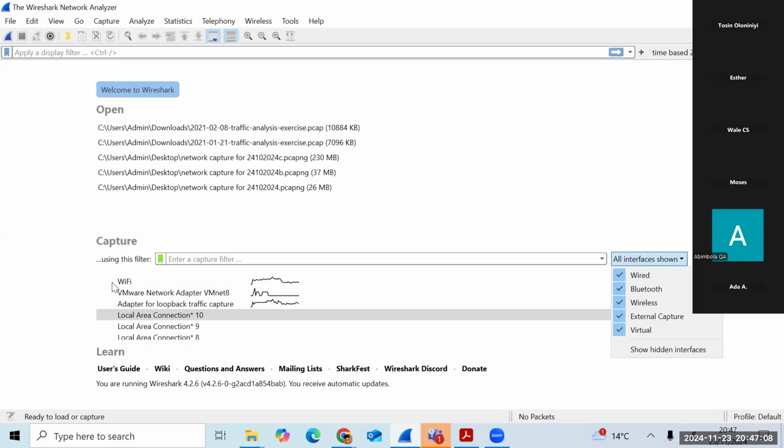Obviously, I'm connected to Wi-Fi. If there are other network adapters, any other Ethernet that you're connected to, Wireshark is going to give you the options to say which of these interfaces you want to analyze, which one you want to capture. So for tonight, since I'm connected to Wi-Fi, we're going to analyze the Wi-Fi on this device.